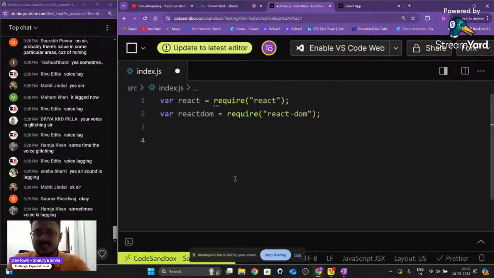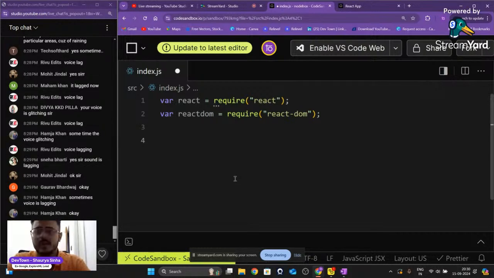Okay, that is basically an English word itself. To render something, to show something, to load something to the screen itself. So here, what do we want to render? We want to render hello world.